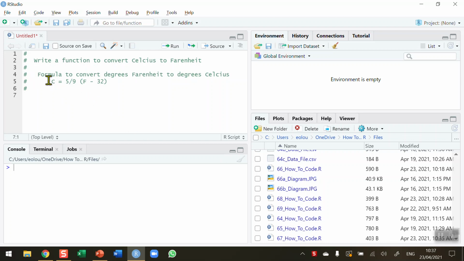So on line 5 here we have the formula in a comment for how to convert degrees Fahrenheit to degrees Celsius. The degrees Celsius that I want to calculate is equal to 5 divided by 9, multiplied by f, the number of degrees in Fahrenheit, minus 32. So for example, if I wanted to convert 100 degrees Fahrenheit, I would just substitute 100 for f here, work out the calculations, and I would have the corresponding value in Celsius.